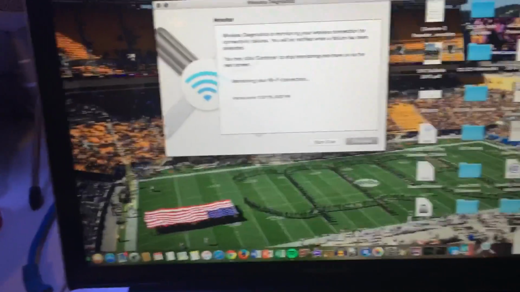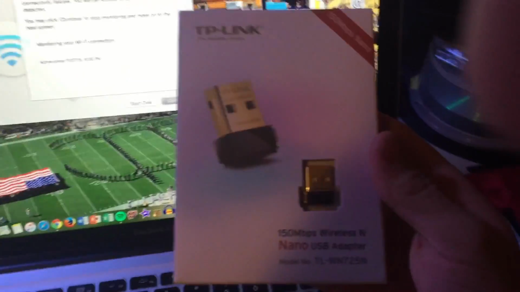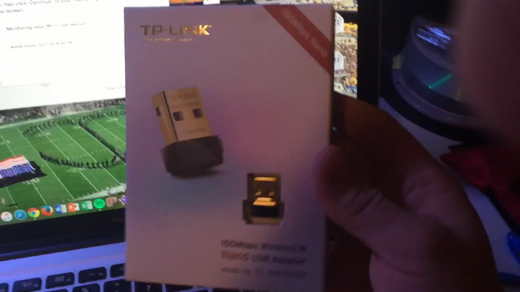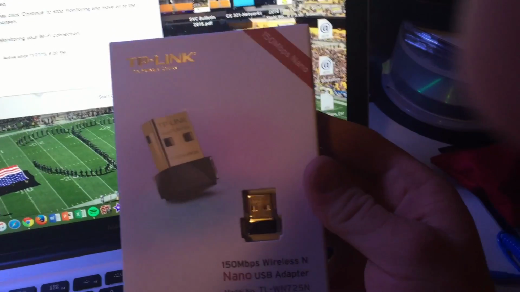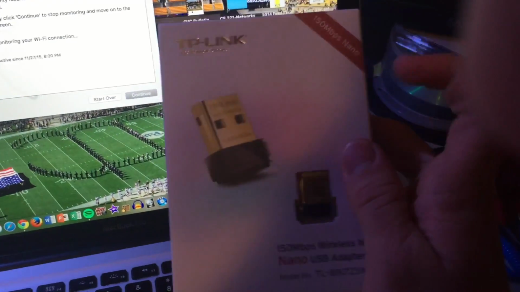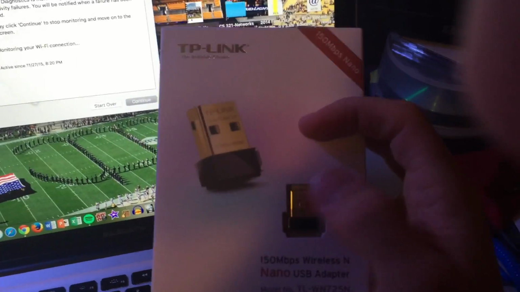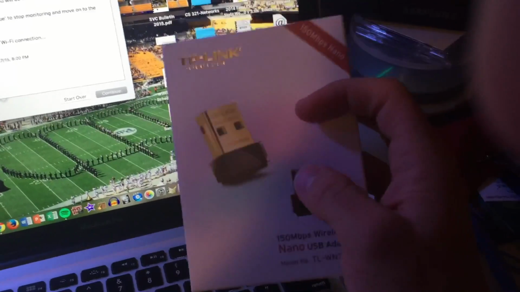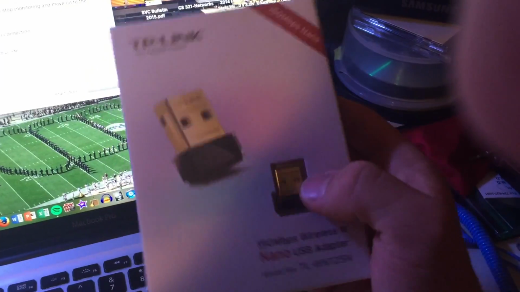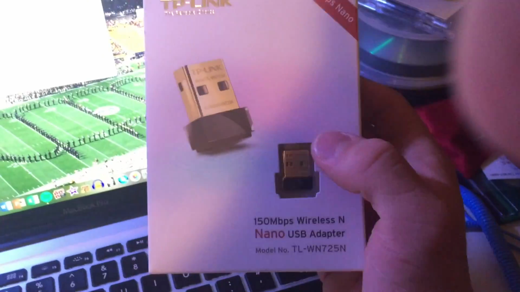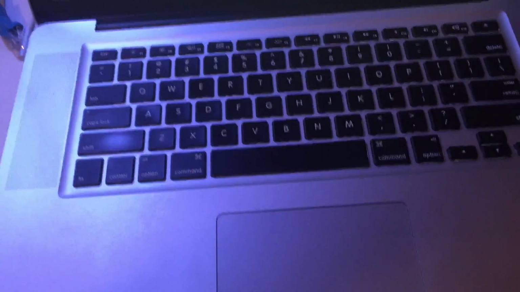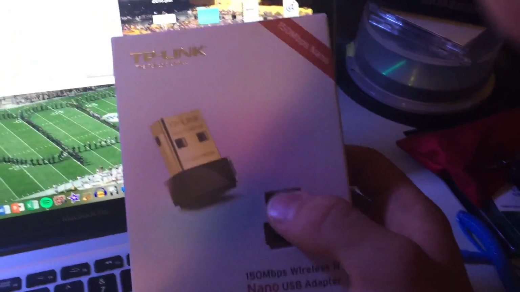Just in case this didn't work, I got one of these in case I'm absolutely desperate. However, I would hate to have to use a USB Wi-Fi dongle. That's really a workaround. It's not a fix. And I can't rest easy knowing that there's a broken part inside of my computer. I want it to be fixed the right way, and this would just be a crappy workaround.